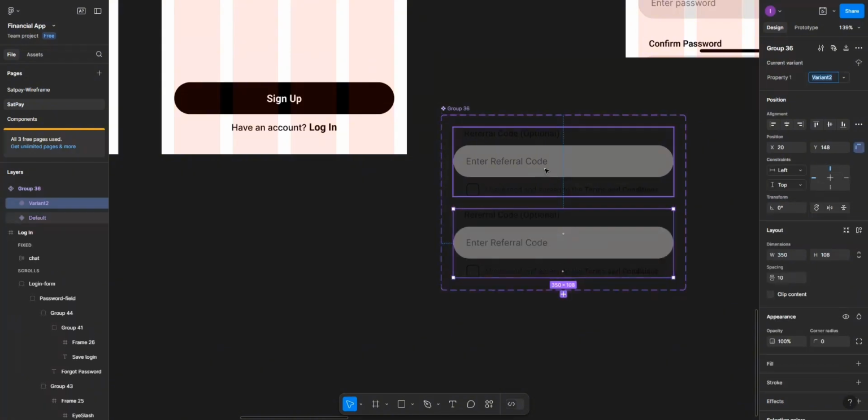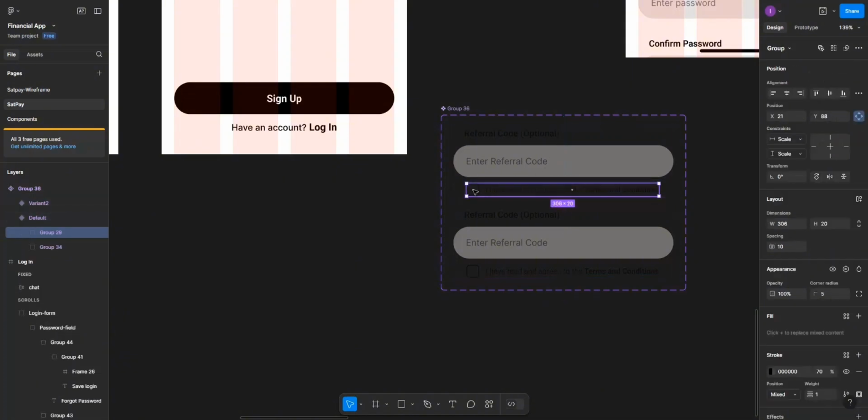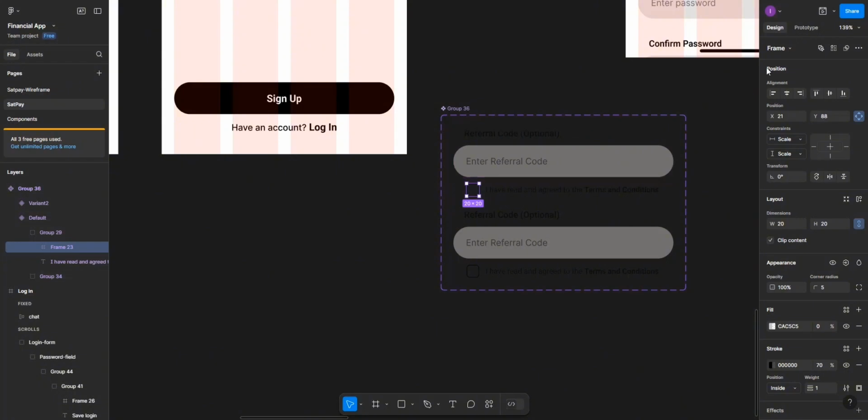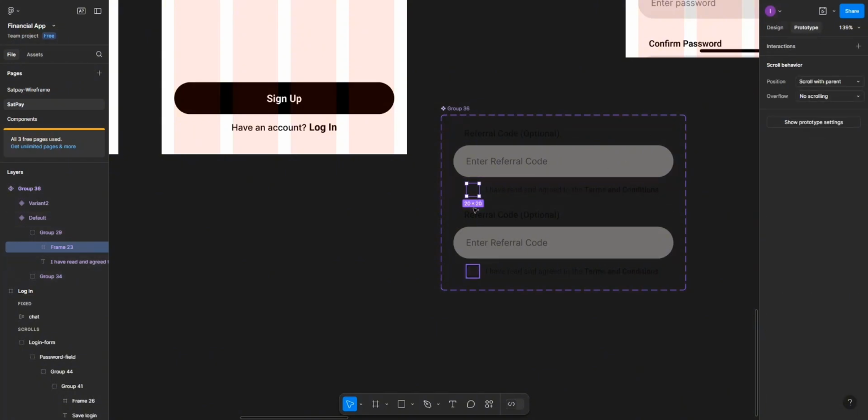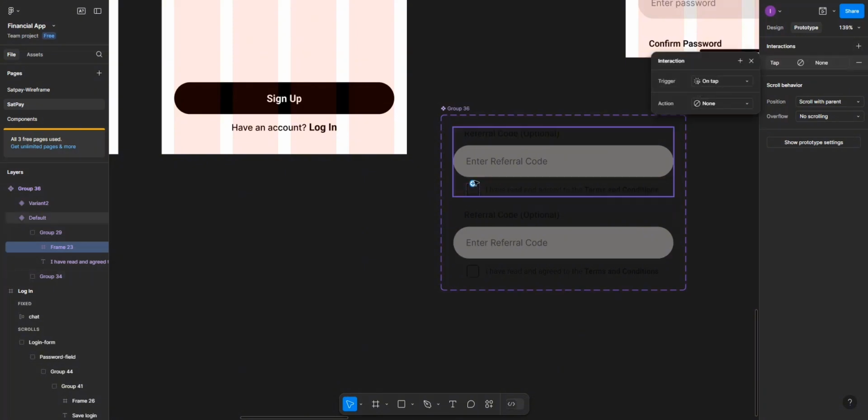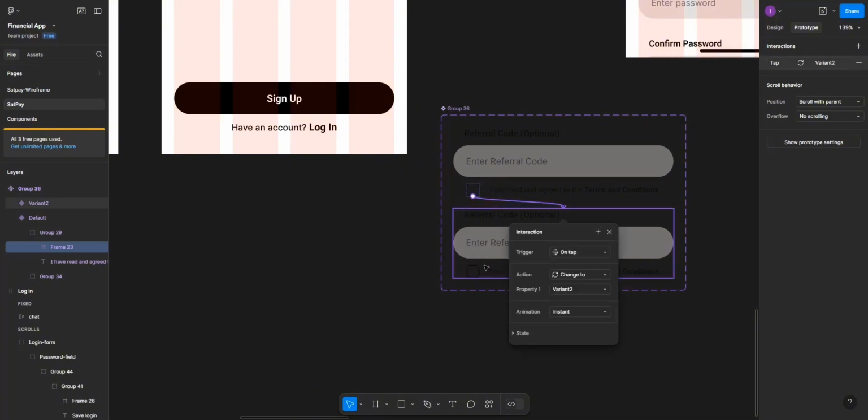So in this state here, let's leave this checkbox alone. So we're going to connect it to the prototype, and I'm going to add an interaction now. When the user taps on this checkbox, they should be navigated to this second part, the form field.